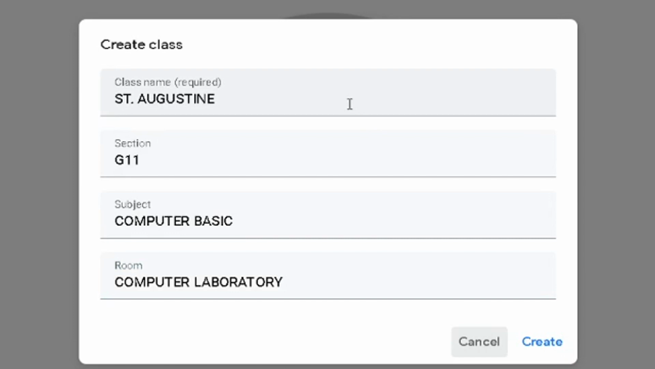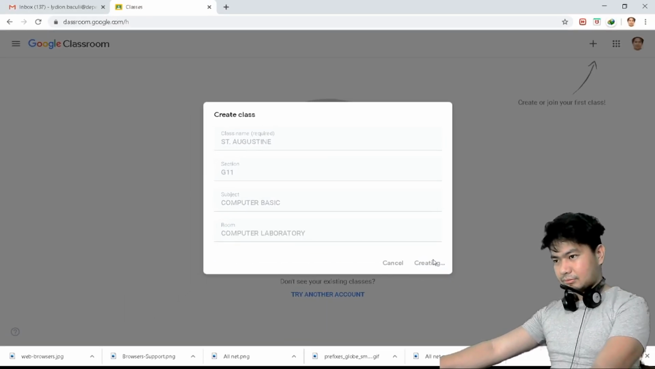Then once you're done, you need to double check. The class name depends on you, on what to put here. Subject, of course, is the subject itself. And then the room is computer laboratory. It's not about a physical computer laboratory room, it's just information about the class. All right, so create a class.